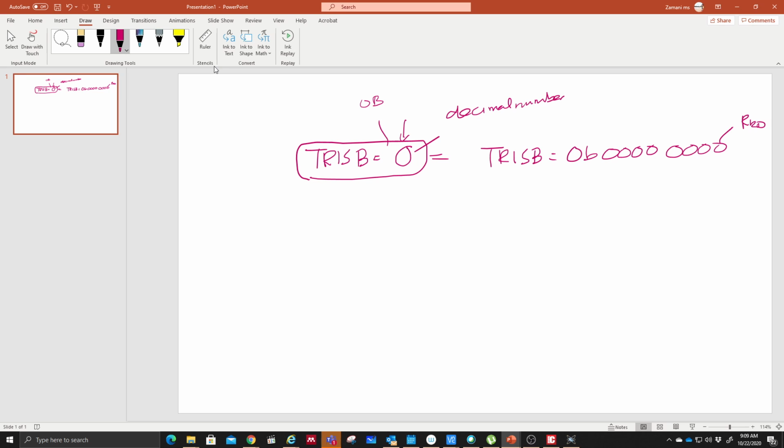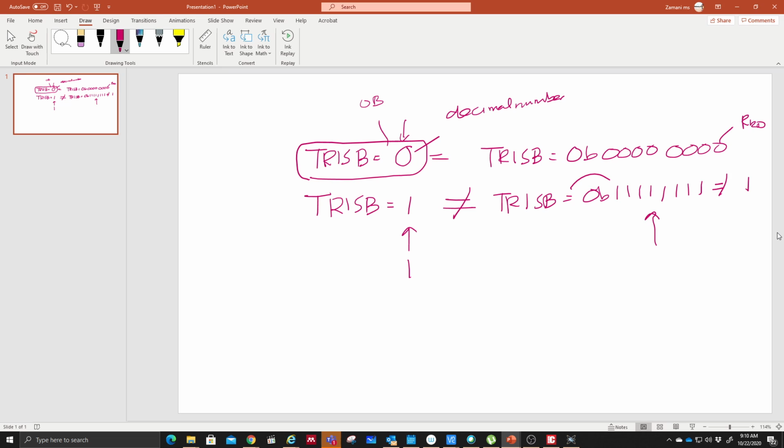So if you are an expert, you can use this one. For example here, if I put TRISB is equivalent to 1, this is not the same as TRISB is equivalent to 1 1 1 1 1 1 1. This is totally wrong. This is equivalent to 1, and if you use this number on your calculator, this is not going to be a value of 1. So you better use 0B.